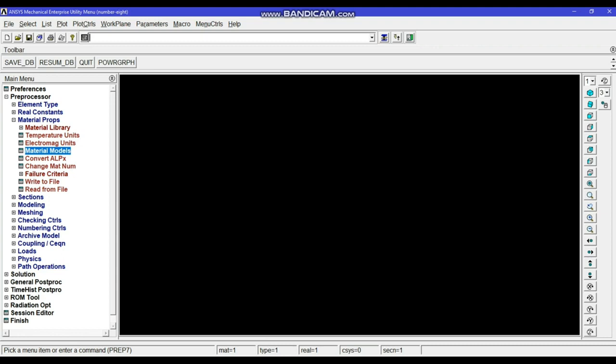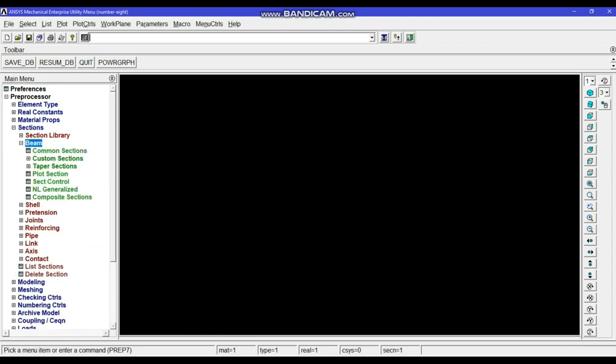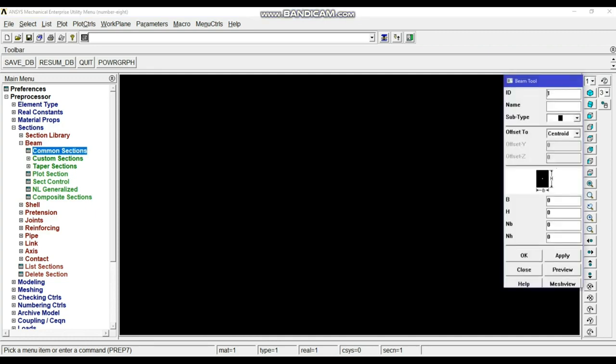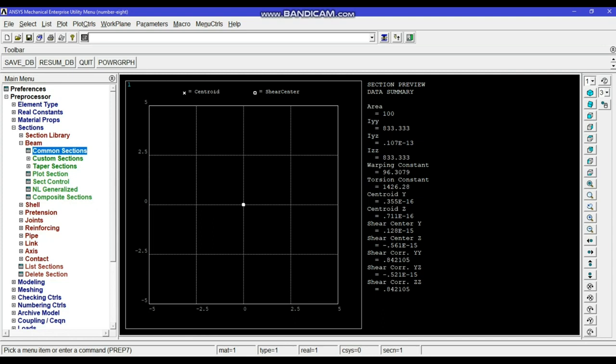Now after selecting our material type, we have to select our section. In the section command there is a beam. From beam, let us select a common section. In this problem, our section is rectangular, so B and H must be given. Our B is 10 centimeters and our height is 10 centimeters. Be careful, in Ansys software there is no unit, so unit homogeneity is very necessary. If you want to see the cross section, you can see the preview. The cross section is here. Let us press OK. So this beam has a cross section of 10 by 10 centimeters, that means a square cross section.